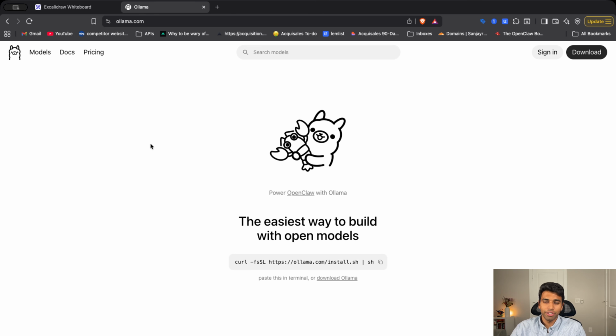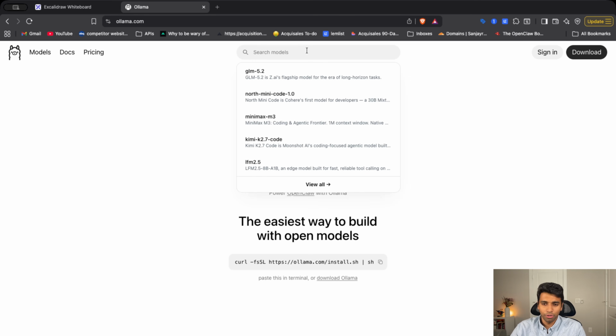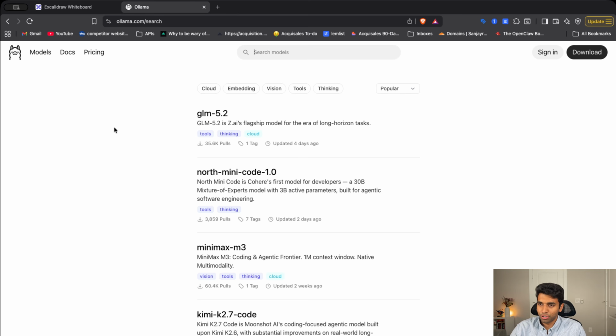Now we've used LLMfit to figure out exactly what model is going to work on our laptop. So next we're going to go to Ollama to actually download that model and then serve that model. So here's the Ollama website. You can come to the search bar and start looking for any model that you want, or you can go here and it'll show you a list of models and you can filter based on the kind of use case that you're trying to solve for.